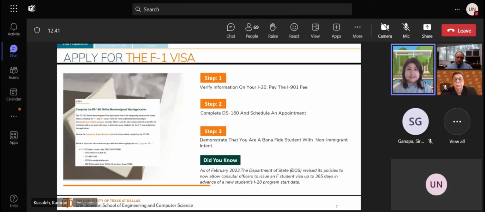Next, you'll want to complete something called the DS-160 online non-immigrant visa application. It is completely online. This is also a requirement for you to obtain a visa appointment. And so this, along with your interview, is going to determine if you are approved or not for the F1 visa. So it's very important that you complete those two steps as soon as you can.